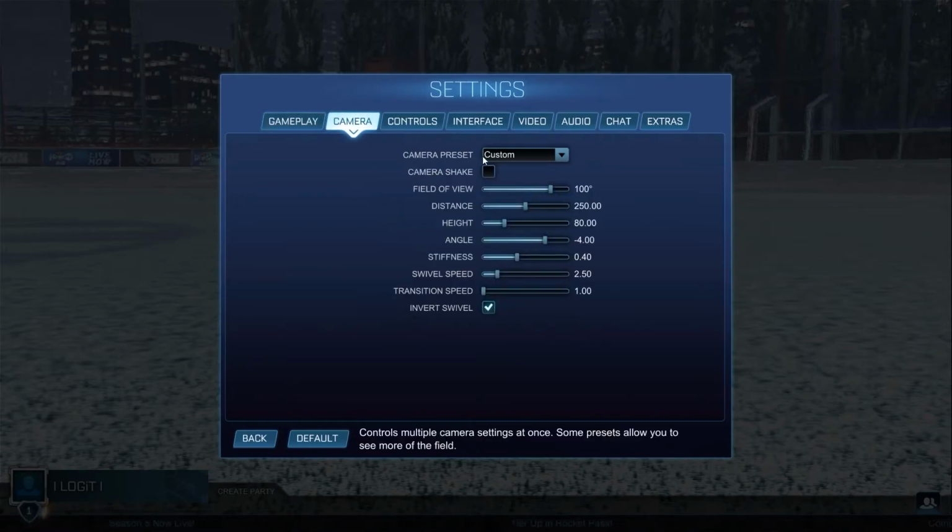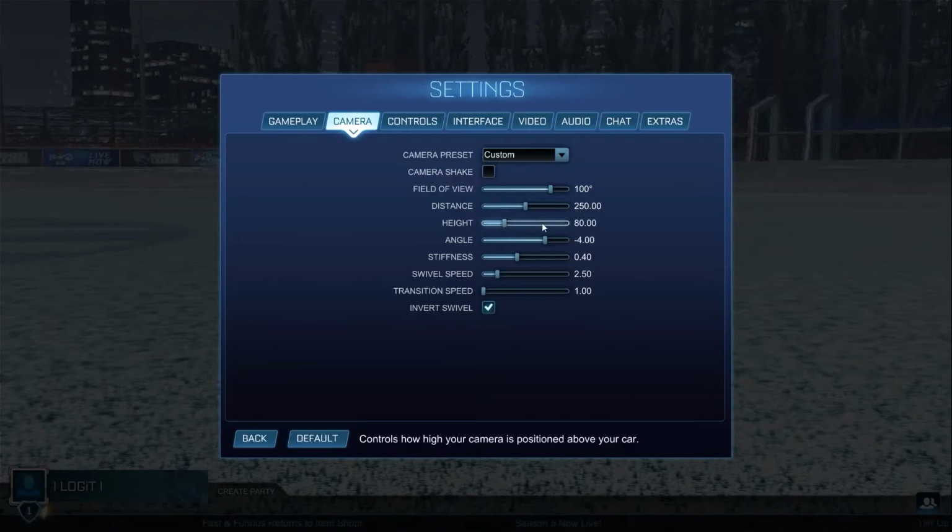On the camera preset, select custom. Camera shake, select off. Field of view, select 100. Distance, select 250. Height, select 80. Angle, select -4. Stiffness, select 0.40. Swivel speed, select 2.50. Transition speed, select 1. And invert swivel, select on.